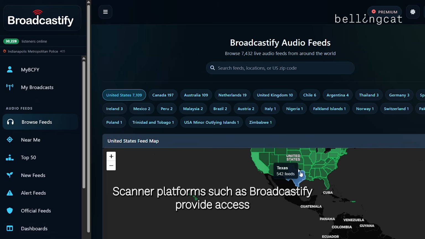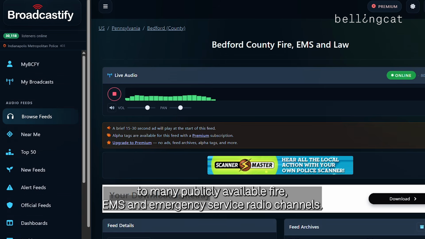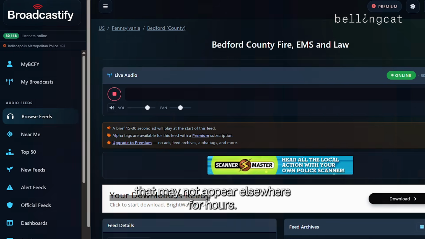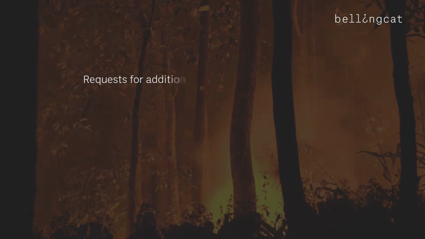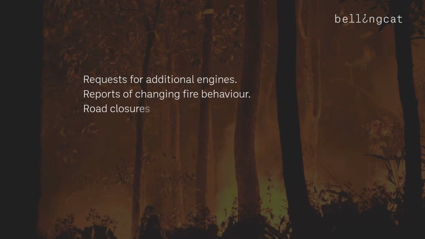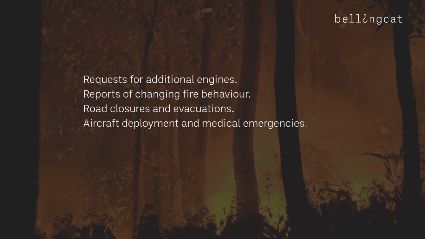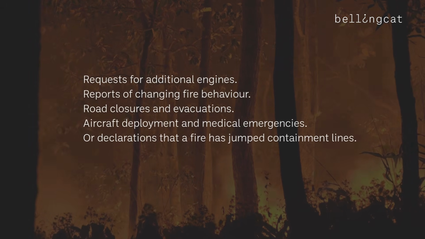Scanner platforms such as Broadcastify provide access to many publicly available fire, EMS, and emergency service radio channels. Radio traffic can reveal information that may not appear elsewhere for hours. You may hear requests for additional engines, reports of changing fire behavior, road closures and evacuations, aircraft deployment and medical emergencies, or declarations that a fire has jumped containment lines.